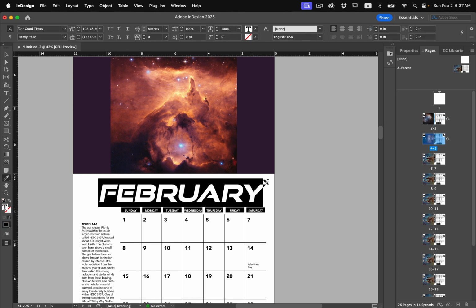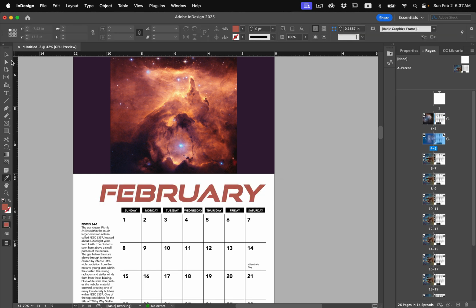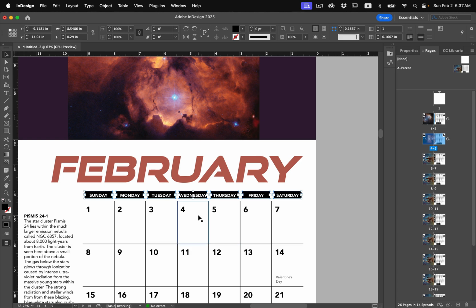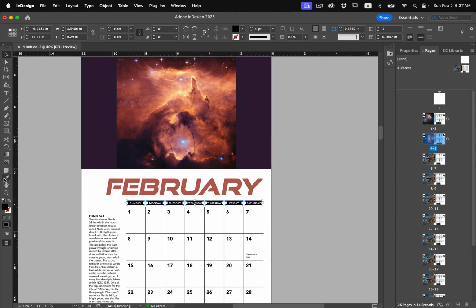Then you can highlight the text and place it in there. Or you can go ahead and pre-choose the objects you want. In my case, I choose the days of the week. Then I can use my eyedropper tool to hold down the Option key to pick up the colors.